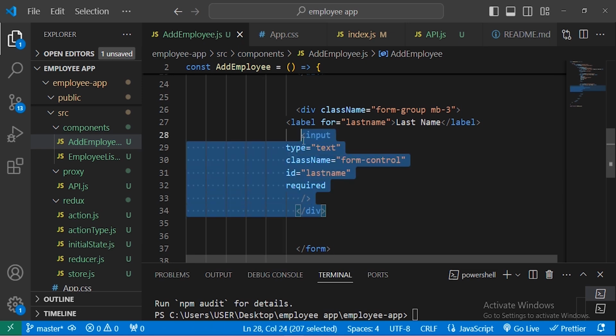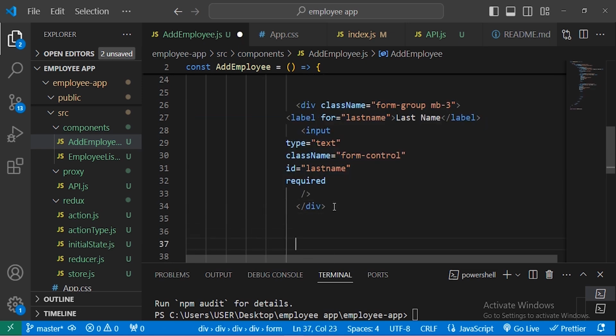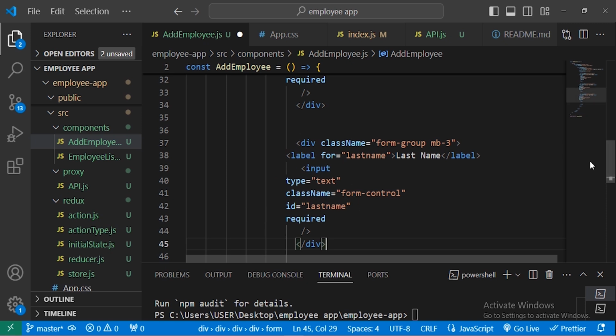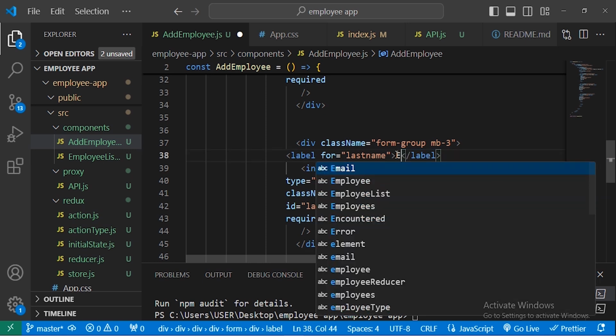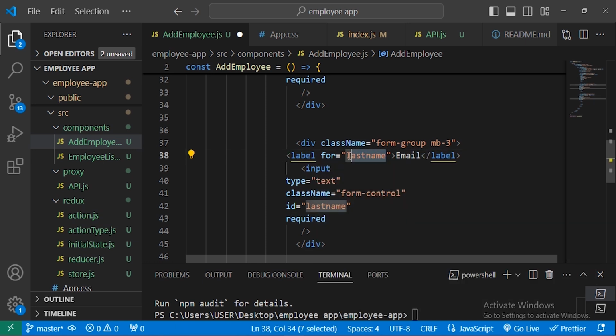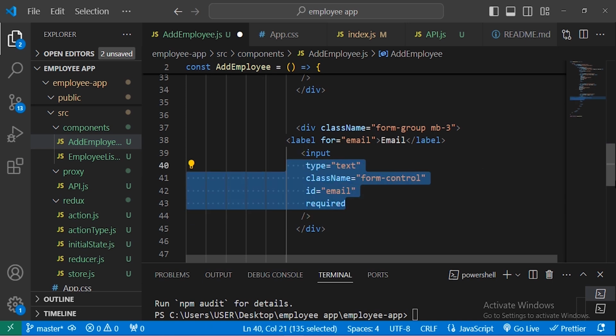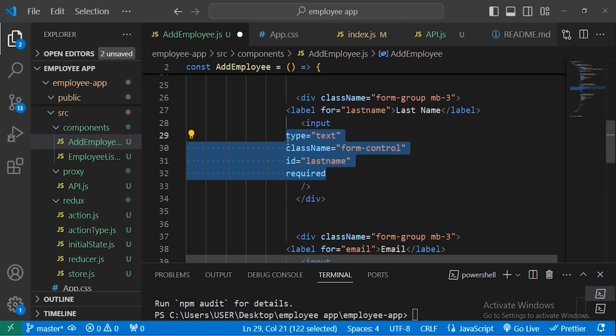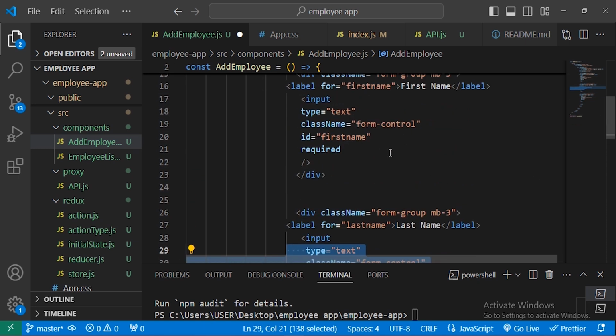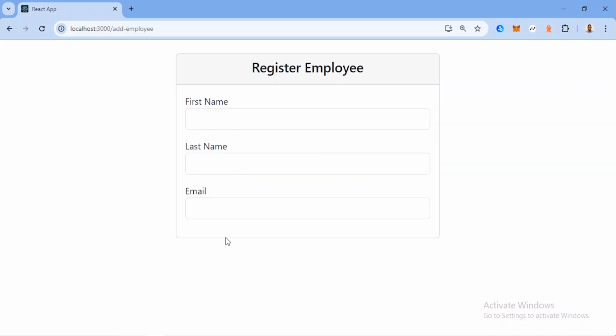Okay, and let's go back to duplicate this for the email. So we need email, and this will change to email. Then we need email again here, and all of them are of type text. So let's change this like this, it looks better. Tab, and then so it's okay. So let's see, we have first name, last name, and then email.